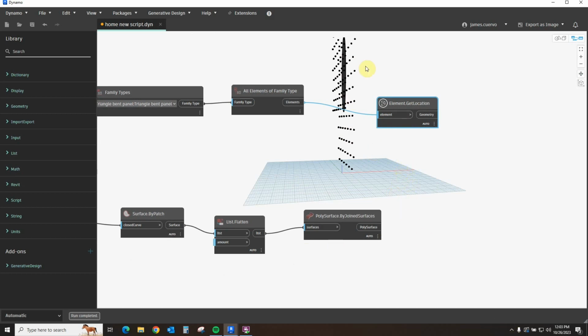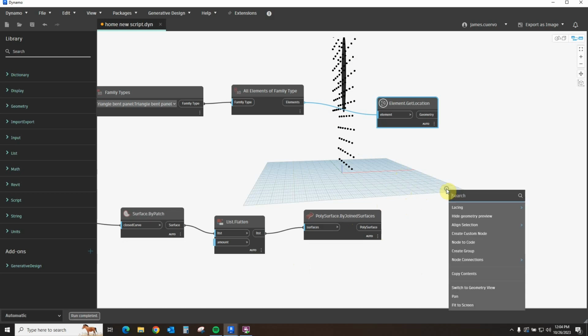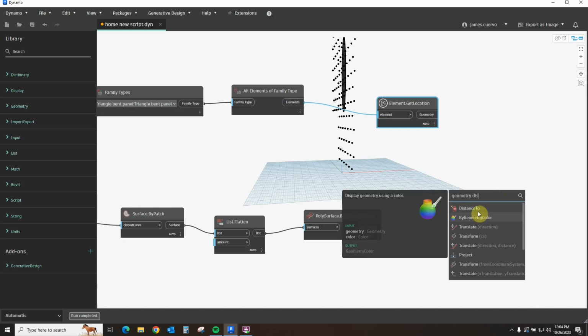Now that we have identified where the actual panels are in relationship to the surface that we're going to be using as the attractor, we now need to connect these two items to understand what the distances are and how they're going to affect one another by calling a geometry distance 2. And that's how we're going to connect these two. So let's go ahead, right click here, and make sure that our cursor is there. It's going to be called geometry distance 2, which is this little puppy right here.